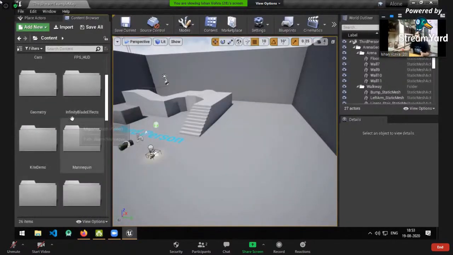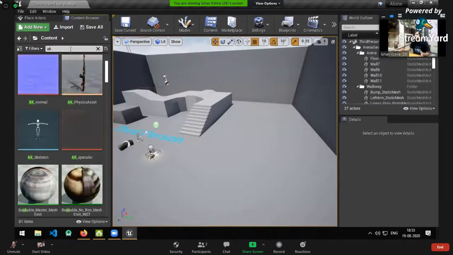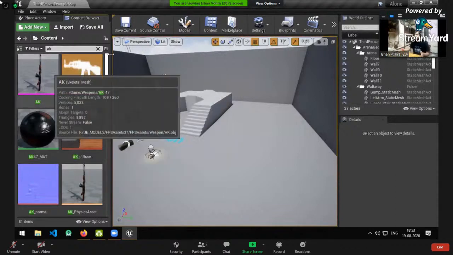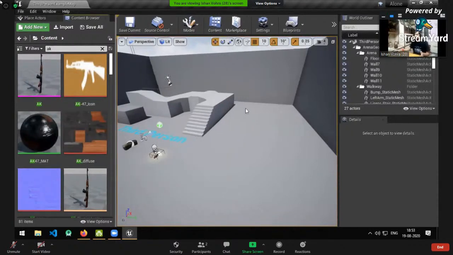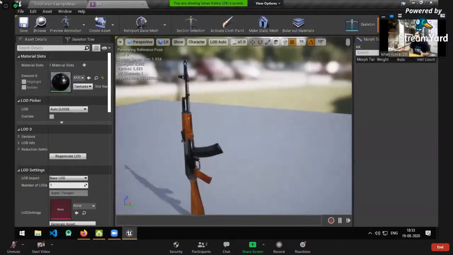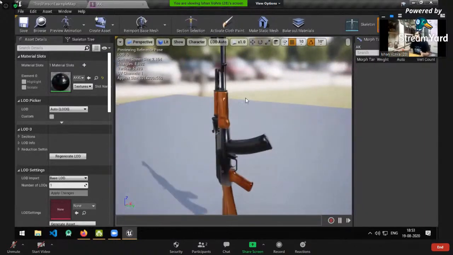Awesome. Now I have done that. Go to wherever your folder, wherever your AK is stored. So I'm just going to type in AK-47 in the content browser, the search thing here. And this is how my asset looks like, the one that I used. Okay, so you can model your own character in Blender or Cinema 4D or whatever software that you are using. Just export it in FBX format, and this should look fine.